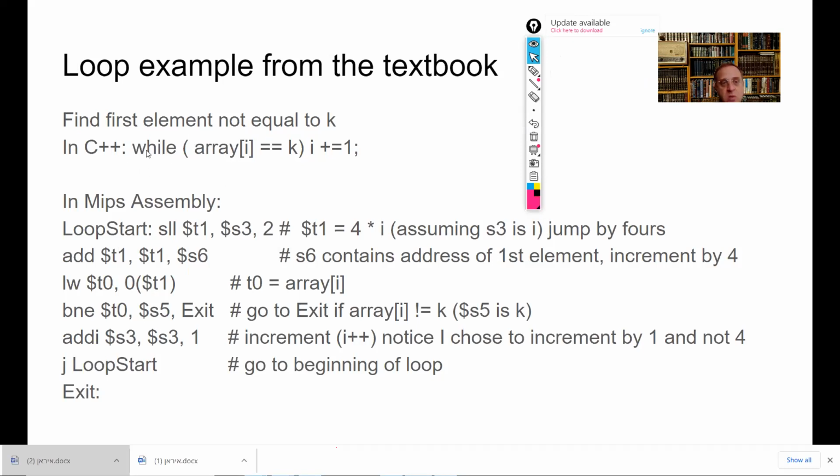So that's what it says here. While the array element is equal to k, then increment i. So it'll keep going. The minute it finds one that's not equal to k, it'll stop, and i will be the value of that index that was not equal to k. So how do I do that? That's a one-line loop in C++ that will define i as the location of the first number that's not k. So how do I do that in assembly?